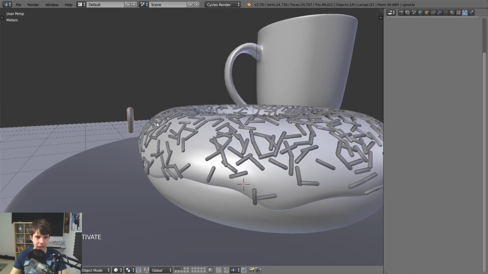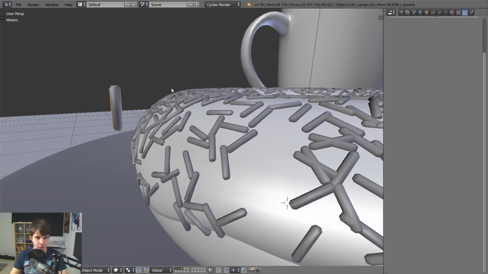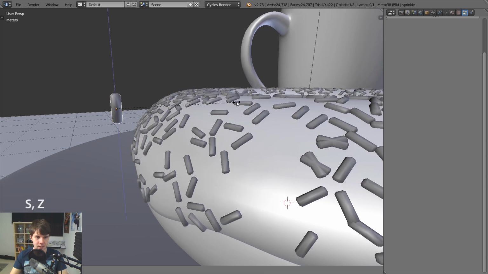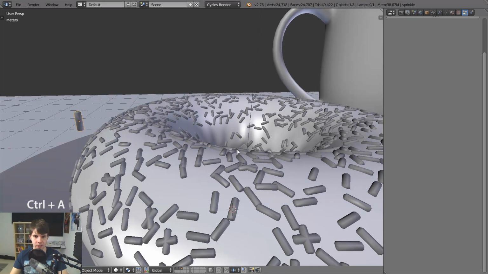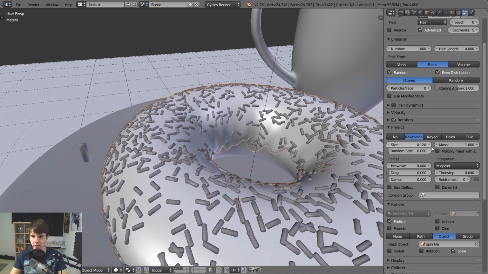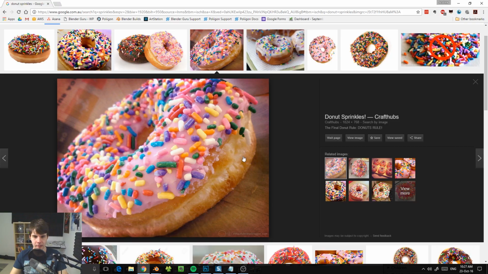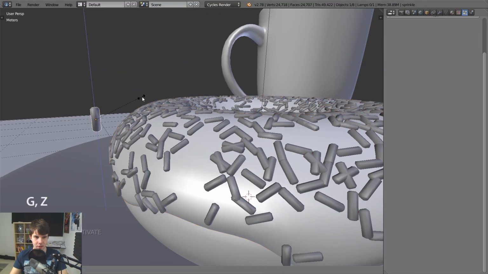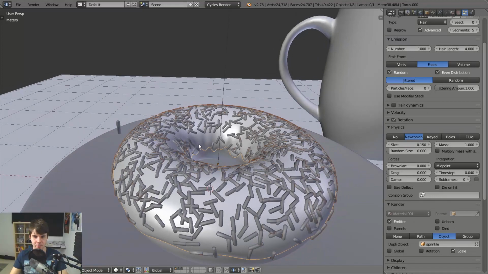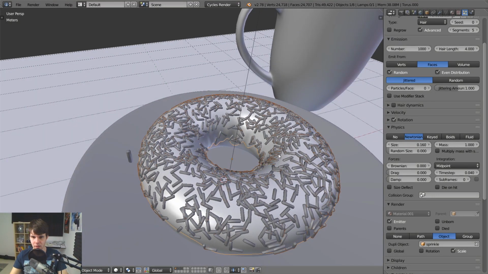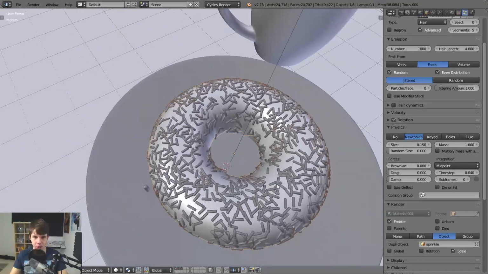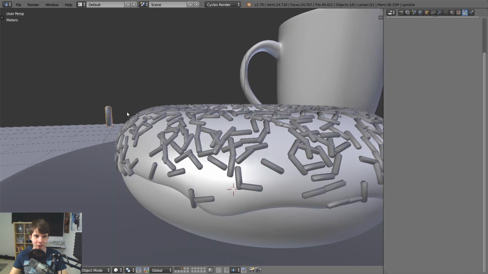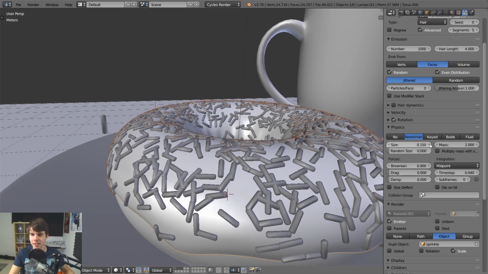All right, so first of all, I think our sprinkle here is a little bit too long. So I'm going to scale this along the Z axis and then hit Control A and apply the scale, so that we clear the scale settings. And that looks pretty good. So I'll turn that up again. Maybe I went a little bit too far. Okay, that's pretty good. You could tweak it a little further, 0.15 or something like that. Looks pretty good. Yours will obviously be different depending on the size of your sprinkle right now, but just tweak this value to whatever matches a reference photo.